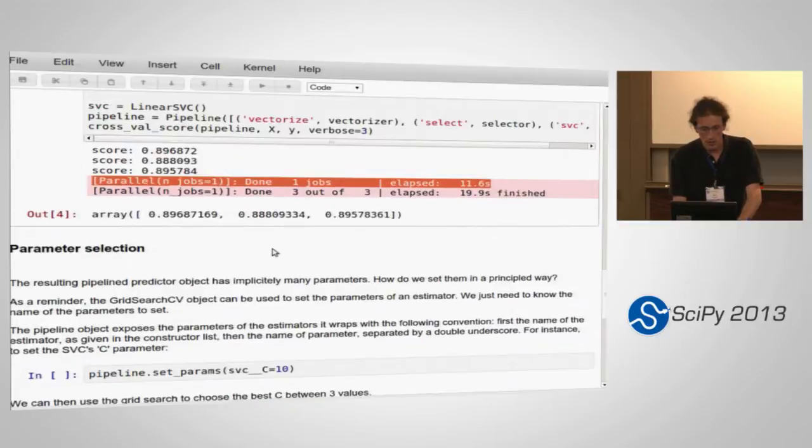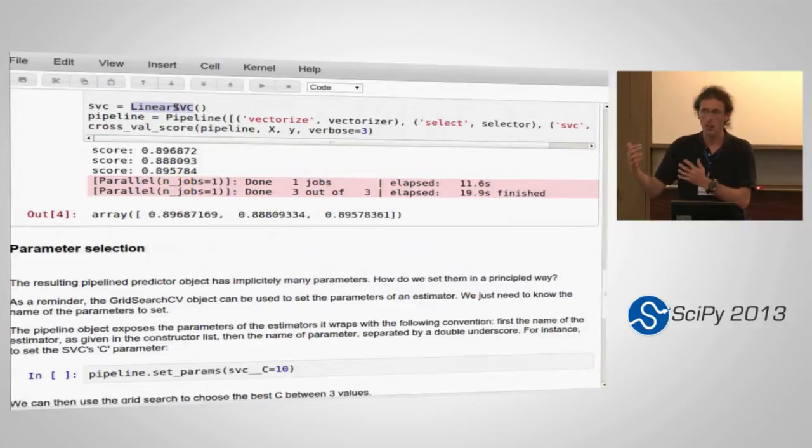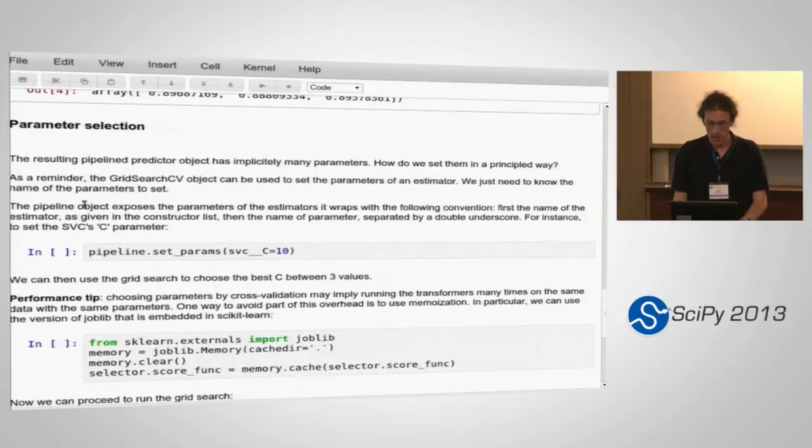All right, so this is nice and good, but what I really would like to do is to be able to set the parameters of my pipeline. The reason why I've put all this together in a pipeline is that I may want to choose the percentile of the features that I keep, and I may want to choose some parameter like the C on the SVC, and these may interact. So I may want to choose them together. And so I need to be able to use GridSearchCV on this, but GridSearchCV needs names of parameters.